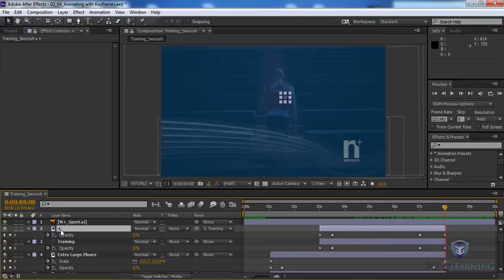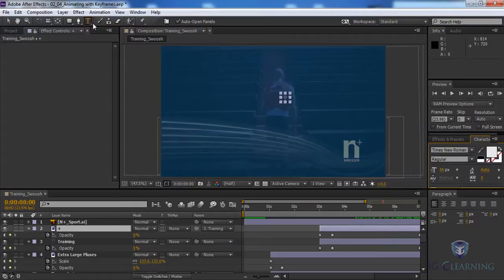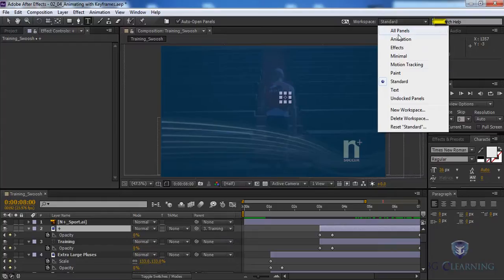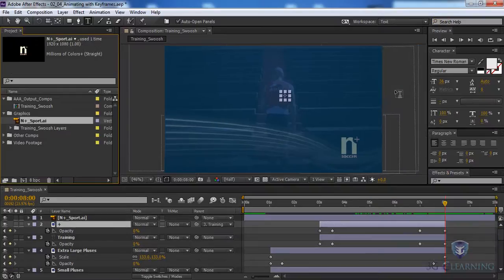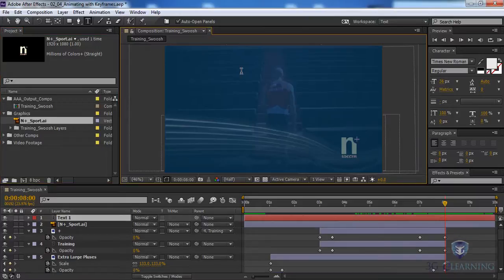Now to add text in the scene, all we have to do is grab our type tool. But when we do that, notice these panels will automatically open. Since I want to be able to actually set some type, I'm going to change my workspace. So let's go to the workspace pull down and change it from standard to text. Now with my text selected, let's just go ahead and click right about here to start my text.